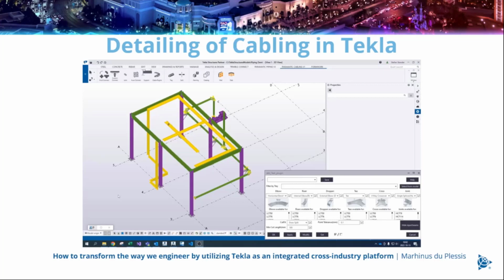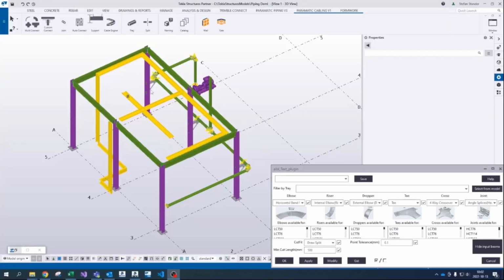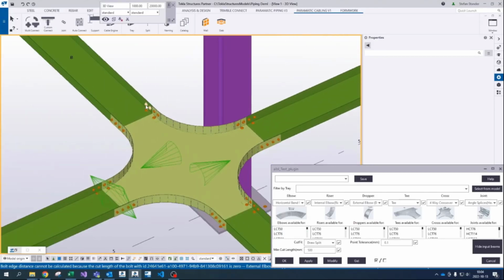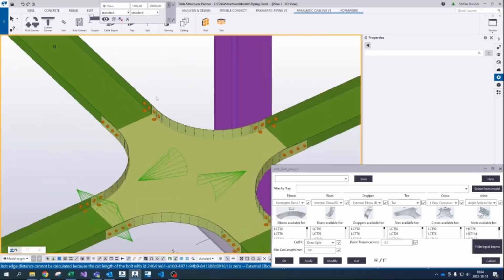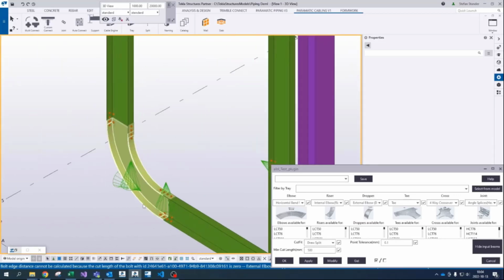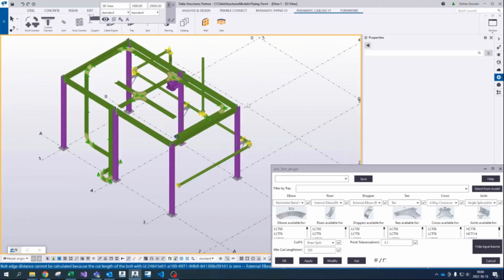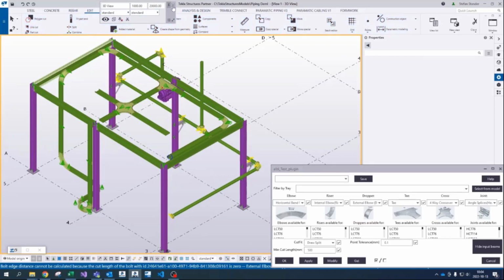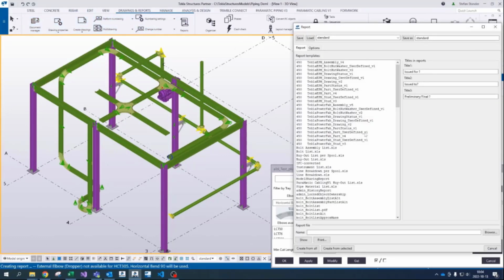We're also able to detail cabling within Tekla. So the yellow poly beams that we've modeled in there are just the basic routings of where we'd like the cabling to go, or cable racking to go. You can see the cable racking is detailed instantly, dependent on the specification that you've applied. And then we can create detailed reports and buyout lists to purchase and supply these pipe supports to site.